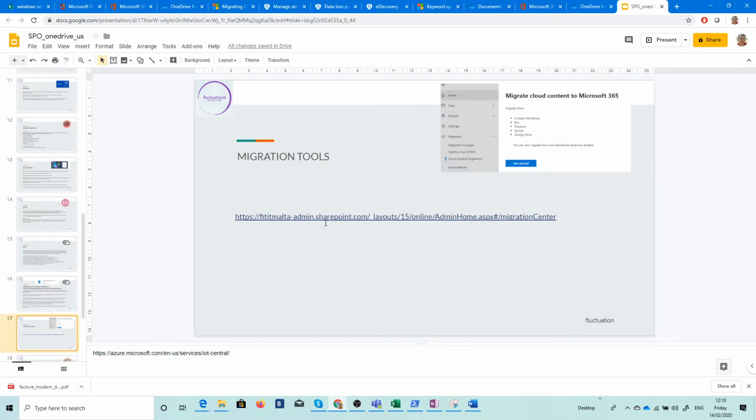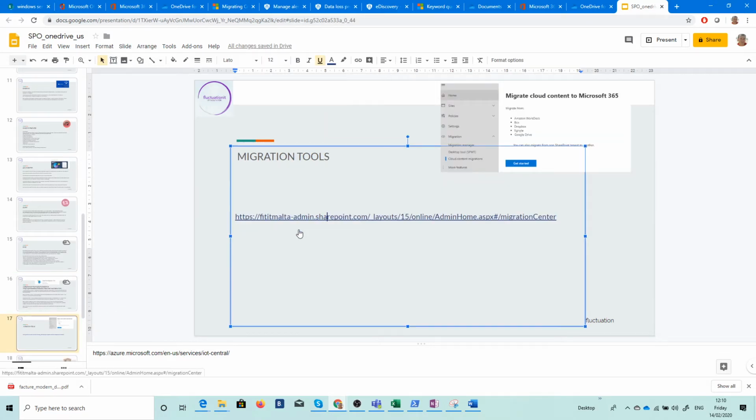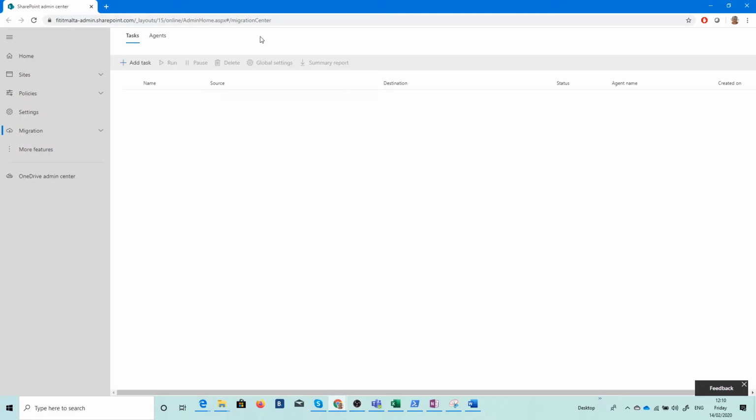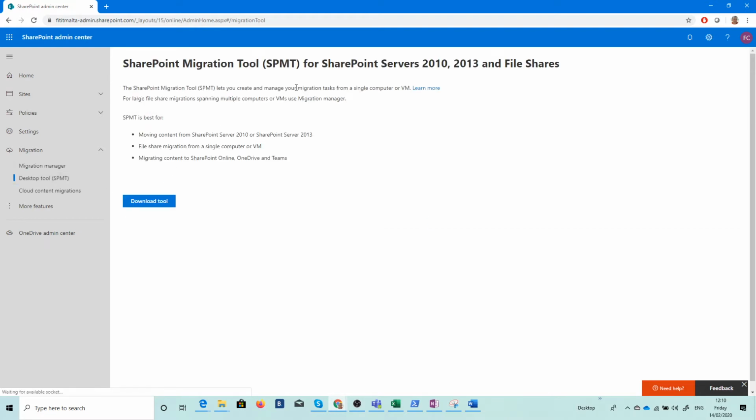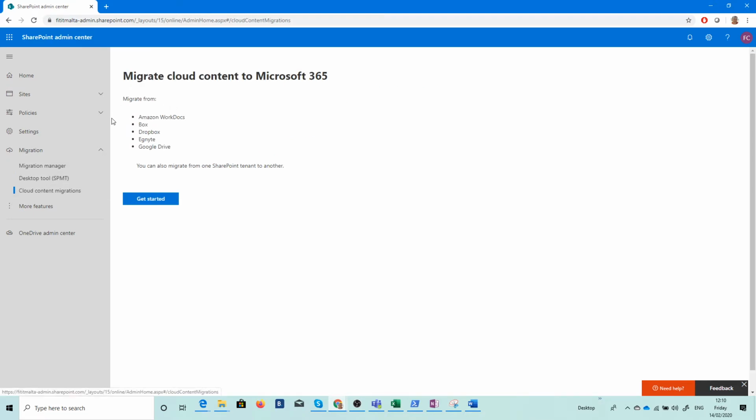So let's see now all the tools to do migration. Okay, so in SharePoint, you have migration here. The first thing is to install the agent file. This is a preview, and you install it on your on-premise filer, and it will do all the work and send it to the cloud. The second one is the SPMT, SharePoint Migration Tool. And after, you can do it with Box, Google Drive, Dropbox.